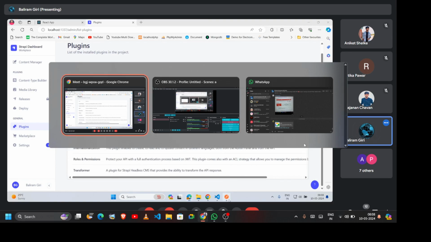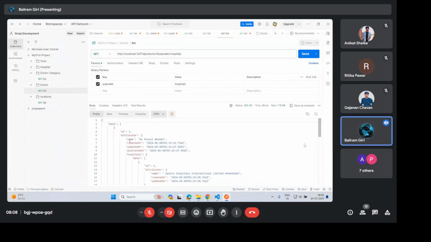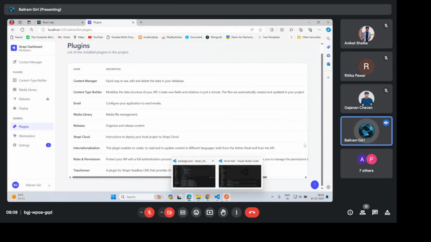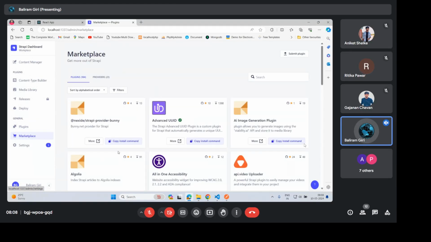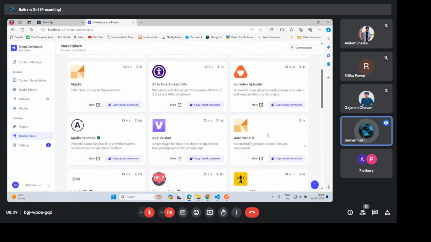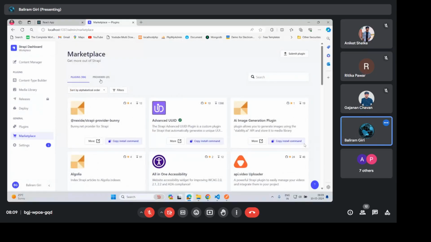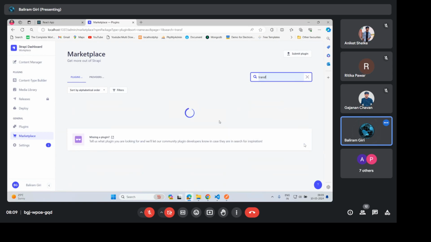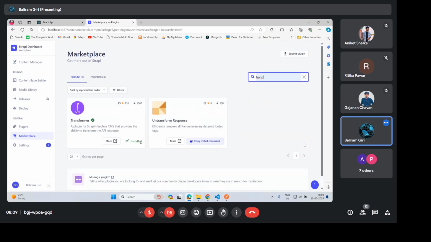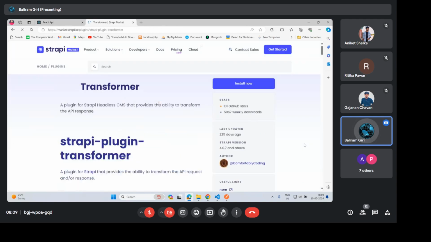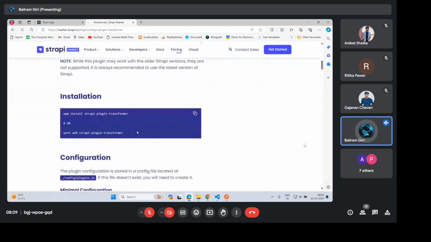Now, if you notice here, do you have that content that we are expecting? Not yet. So for that, we need to do the configuration. What does the configuration say? Go to the marketplace again. What was that? Transformer. Okay, this is the one. I'm going here. Read the documentation.